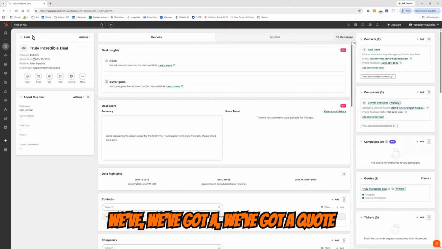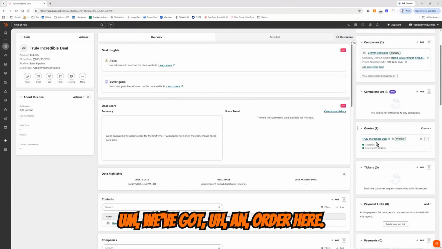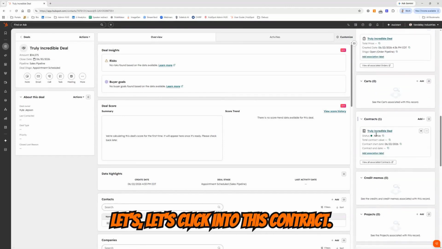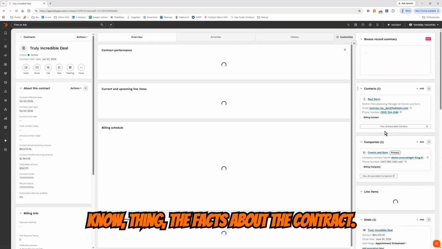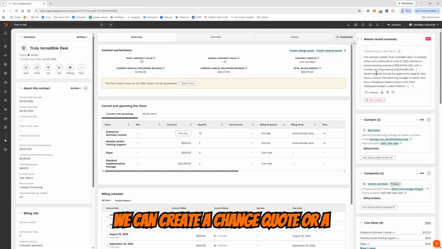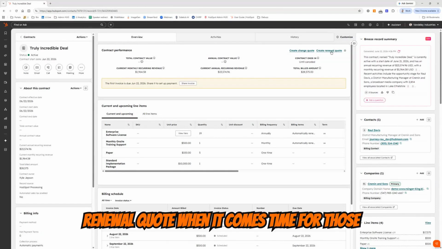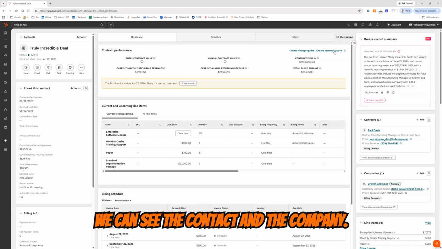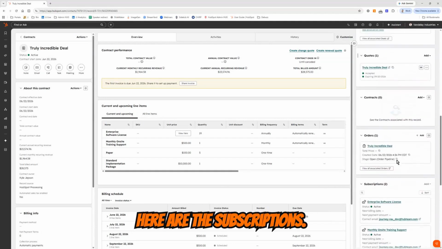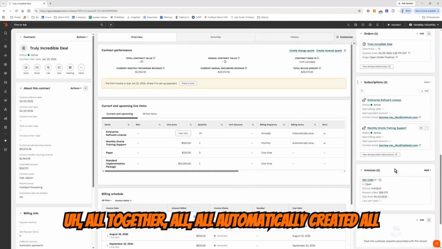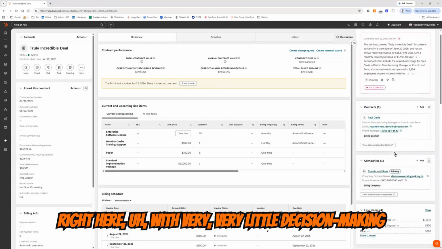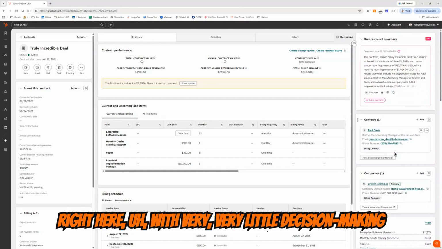Look, we come back to the deal, and look what we've got now. We've got a quote here, great. We've got an order here, great. We've got a contract. Let's click into this contract. Here we can see the facts about the contract. We can get a summary of the contract. We can create a change quote or a renewal quote when it comes time for those sorts of things. We can see the contact and the company. We can see the line items, the deal, the quote. Here's the order. Here are the subscriptions. Here is the invoice. All together, all automatically created, all right here with very, very little decision making or work on my part.